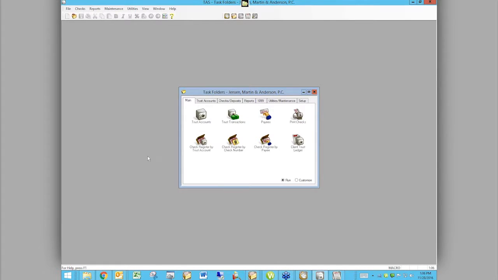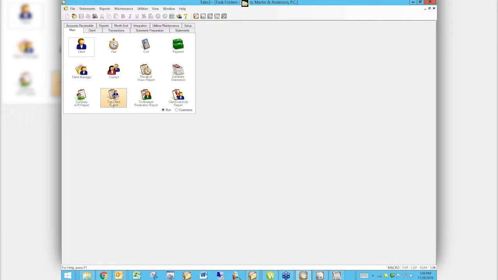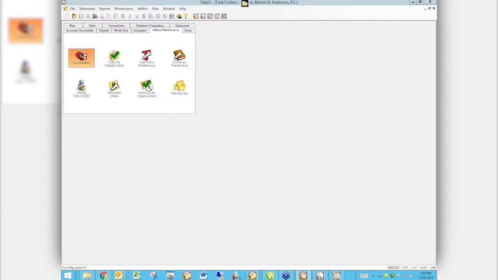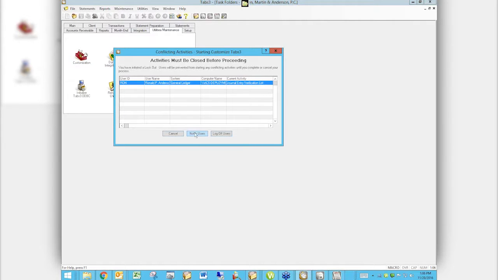All right, so I'm going to start in Tabs because we have to turn on our integration in Tabs first before we can turn on the integration in Trust. So to do that, we go out into Utilities Maintenance, and in our customization, and Ron is in there.